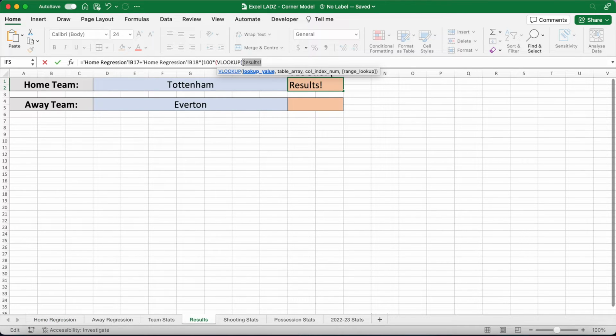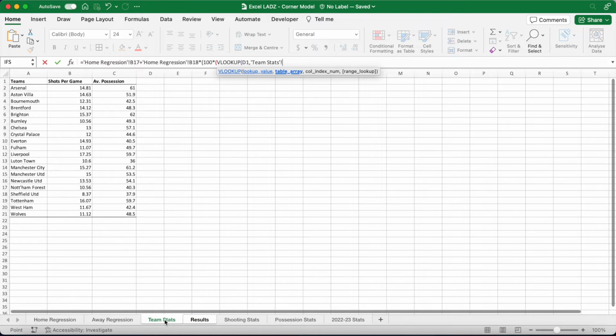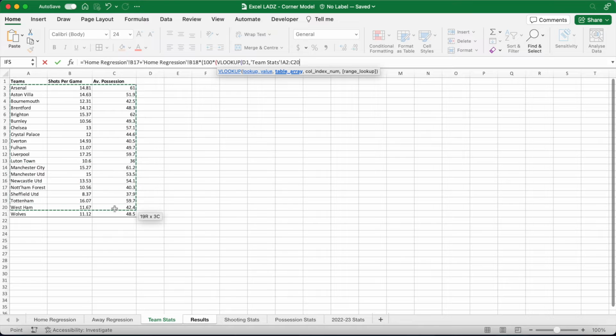So if I go back into results and select D1, and we're looking that up in the array of team stats A2 to C21. So this data set here, we can absolute reference that if we want, but it's not necessary. And the column we want to return is 3, or the average possession column for Tottenham. So comma, we want an exact match, so type in false, close the bracket. Now Tottenham's possession is going to be divided by Everton plus Tottenham's average possession to get Tottenham's expected possession for that match. So what we're going to do is divide by open bracket.